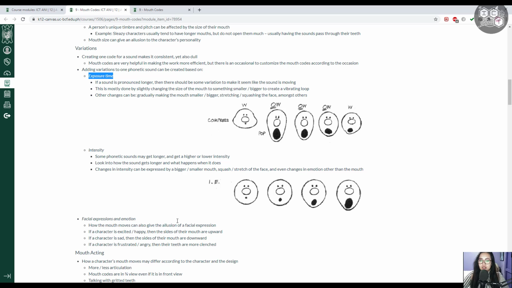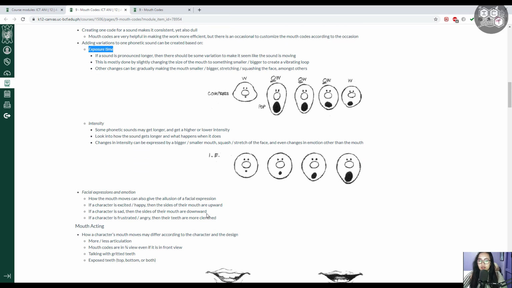Next one is intensity. Intensity, as we've stated a while ago, is more of how the character says the word. So it can be based on emotion. It can be if the character is screaming or whispering, or according to the situation of what the character is saying. So again, changing the mouth shape, the size of the mouth, squash and stretch, and other things, you can essentially create different intensities compared to, let's say, saying the same word by shouting it and saying the same word just whispering it. And then the last part for variation is facial expressions and emotion.